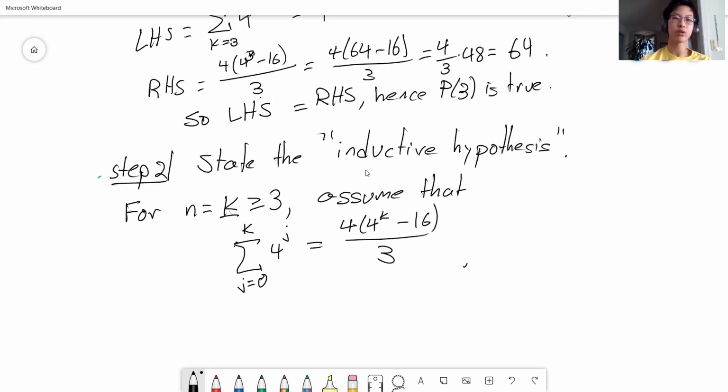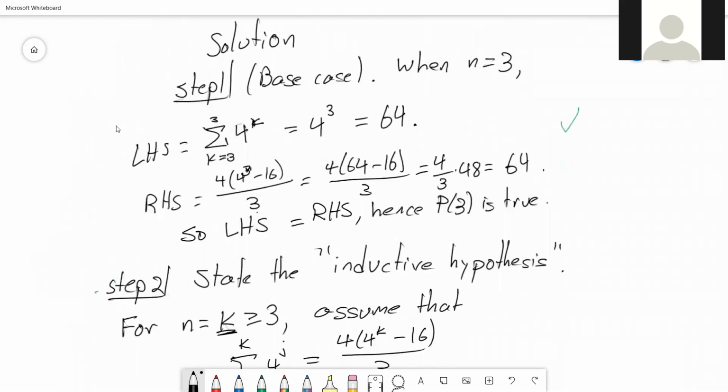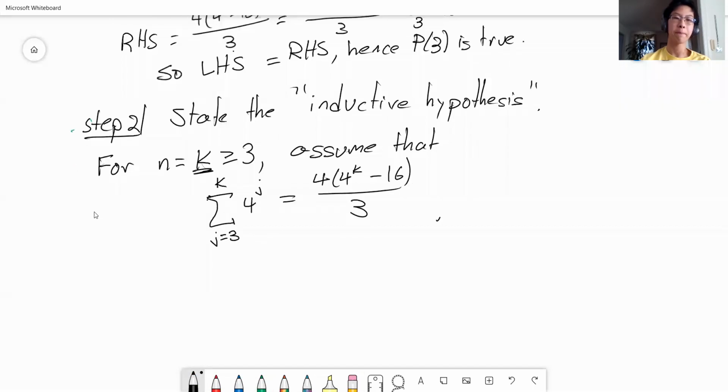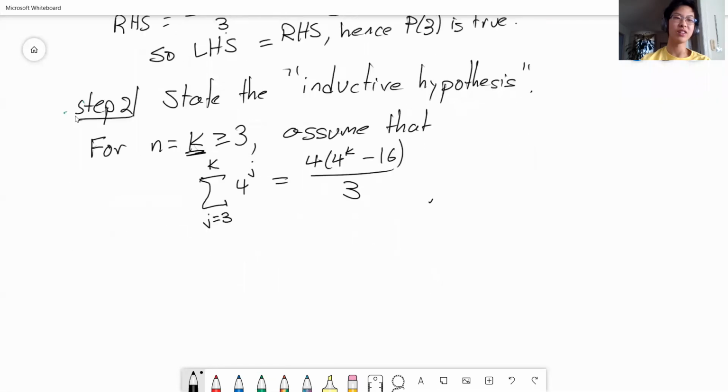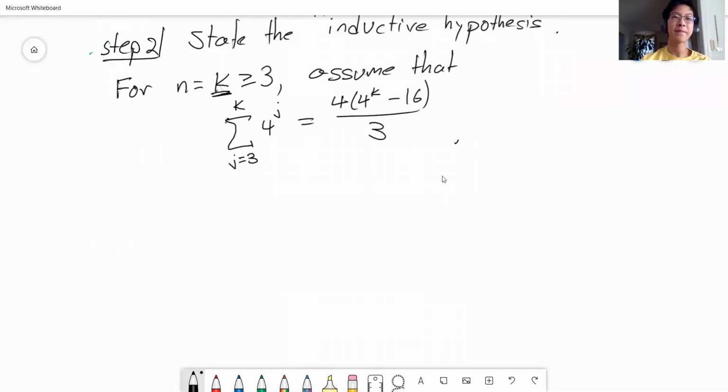So notice that I introduced a variable k. Why does j start from 0? Oh, you're right, that is a typo. Sorry about that. So j equals 3. If j equals 0, what I just wrote isn't even true.